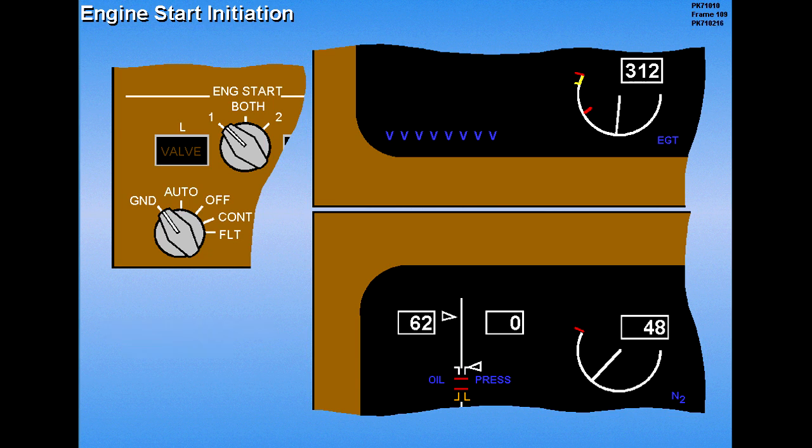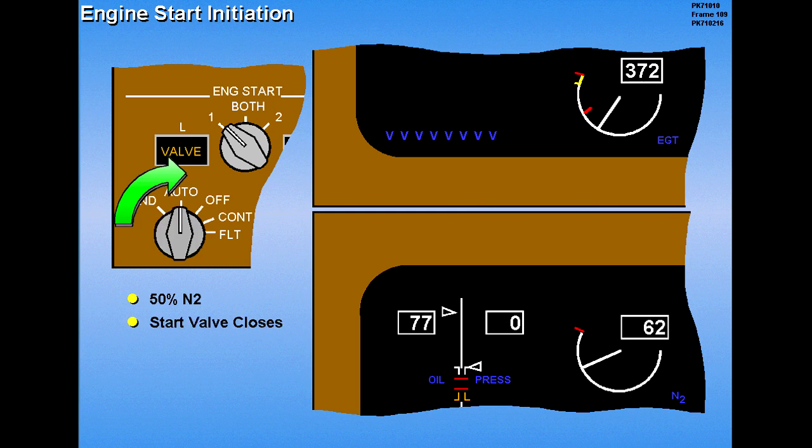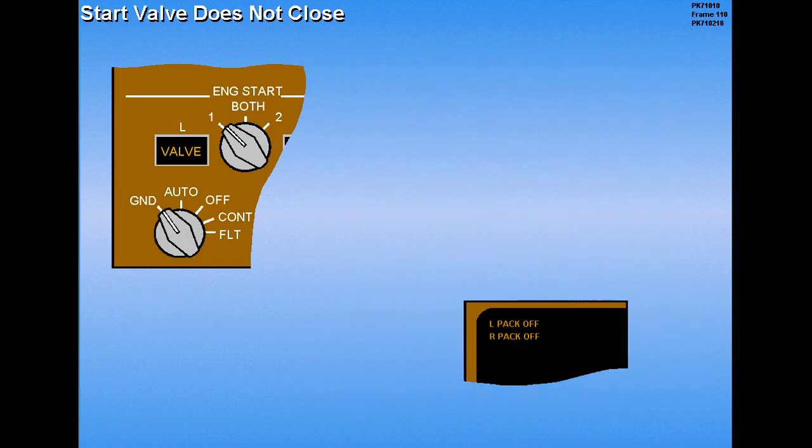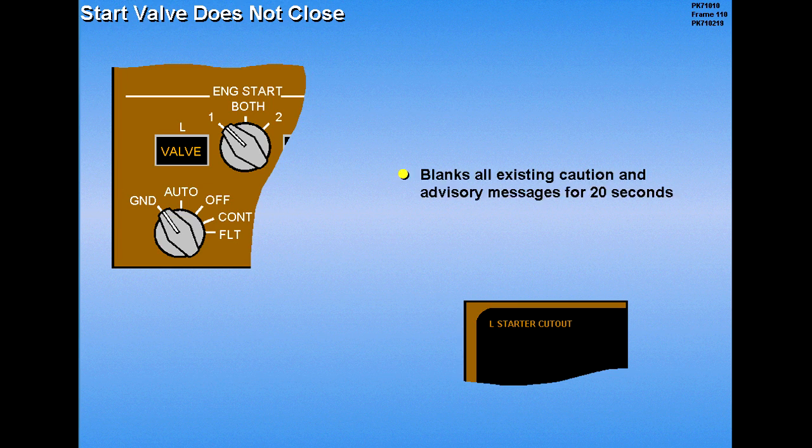As the engine accelerates to approximately 50% N2, the engine start selector automatically returns to auto, directing the start valve to close. The engine should now accelerate and stabilize at idle. In addition to the start valve light, an ICAS caution message appears if the start valve has not closed. This message blanks all existing caution and advisory messages for 20 seconds.